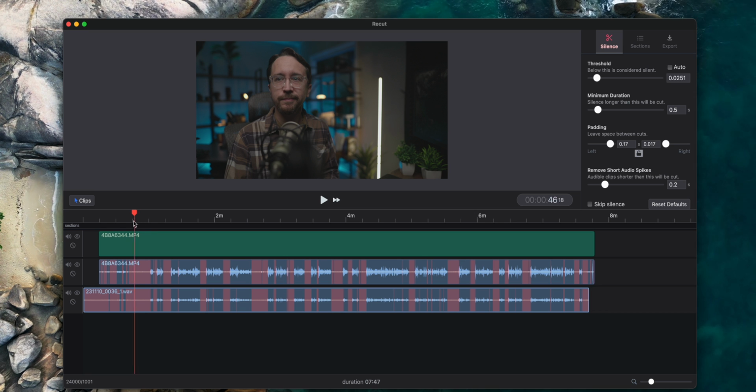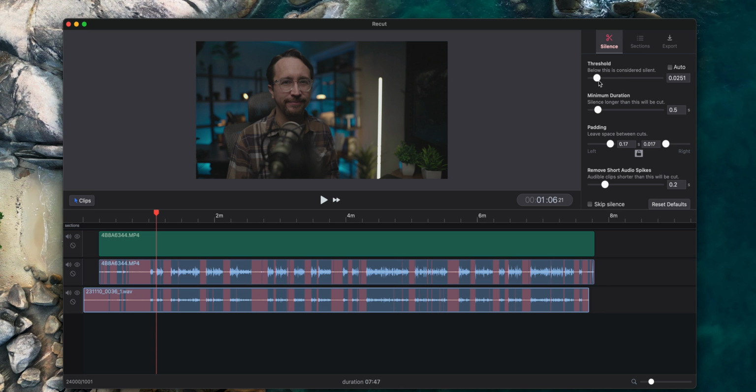And it's just applying cuts there. Now, I've already gone through here and I have fine-tuned these to fit for my specific setup, right? Now, what you can do is just have it automatically detect, and it will do a pretty good job.